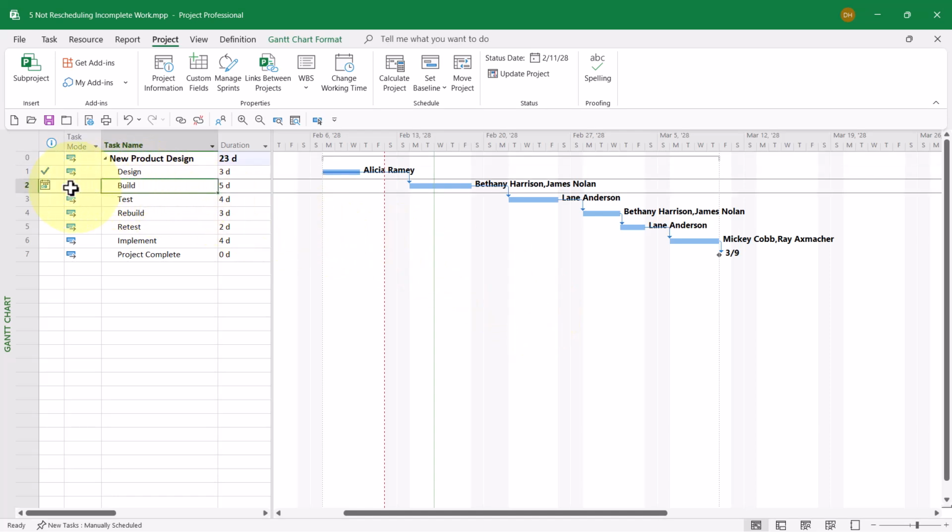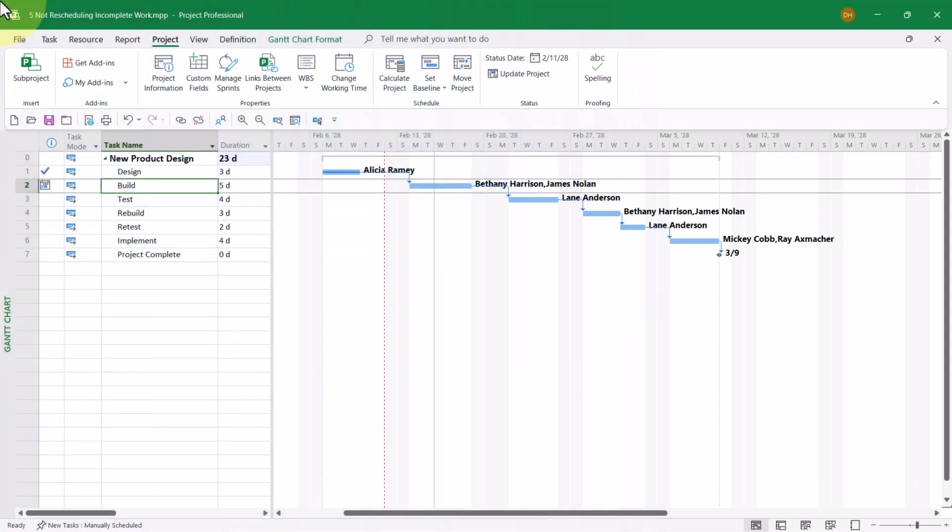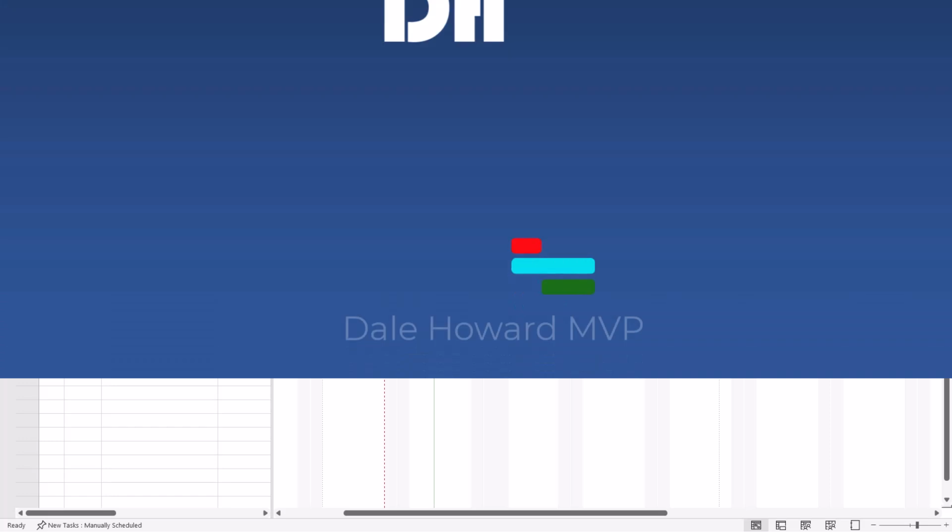Notice what Microsoft Project did. It set a start no earlier than constraint on the build task, and it moved it in its entirety to start in the current week. The schedule of this project is now correct. The new anticipated finish date is March the 9th, as indicated by Microsoft Project. So that's the fifth and final mistake to avoid with Microsoft Project.